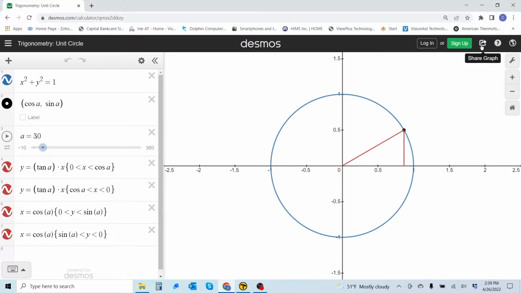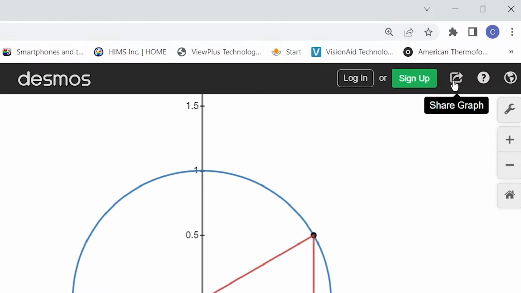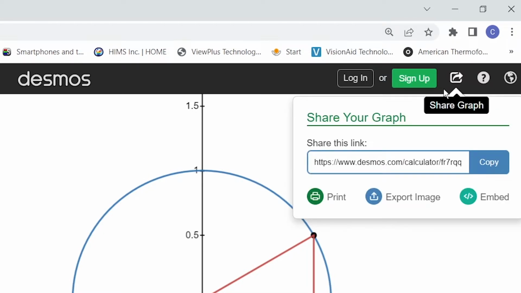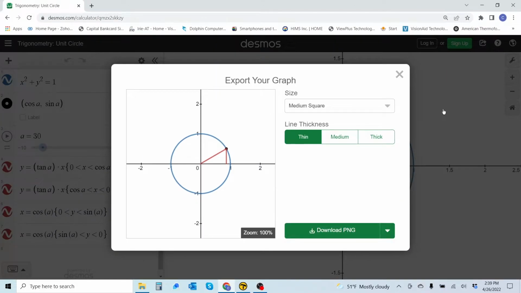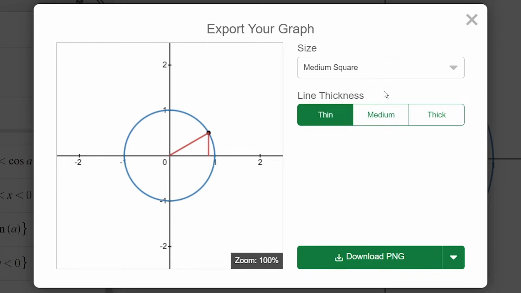And to do that, you're going to select the share option in the upper right-hand corner. When I select the share option, I have a few different options or ways of sharing the graph. And we're going to just select the export image option. And when I do that, I get the export your graph dialog box popped up here. And I have on the left a print preview of our graph. And on the right, I have a few different options to choose from.